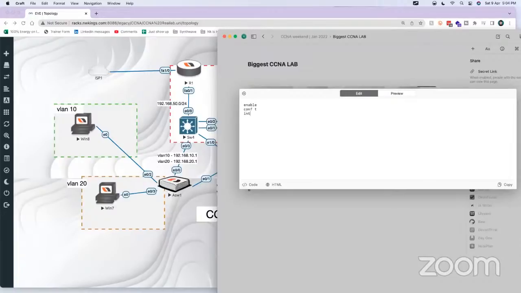Config t, interface FA1/0. This is the real internet. In this lab, we have connected the real internet. What you have to do is just give ip address dhcp and give no shutdown command. Automatically, this router will pick the IP address from the ISP. So who is this ISP? The ISP is actually NW Kings' official routers. The official router will give an IP address to this R1, so R1 will be able to access the real Google.